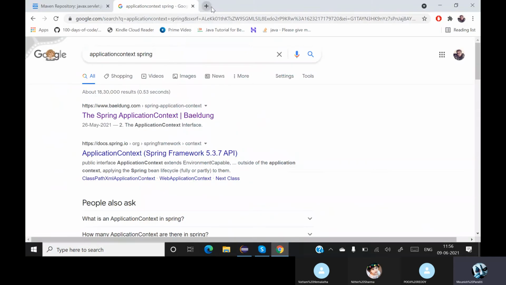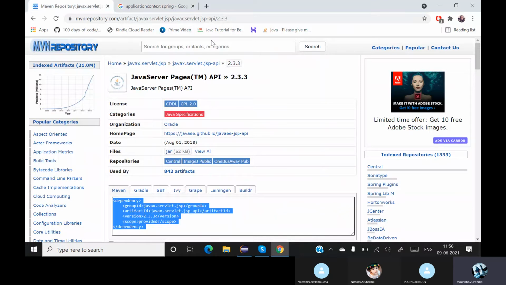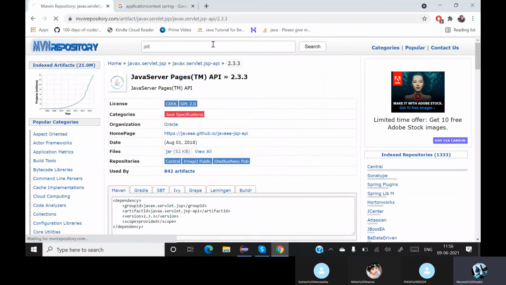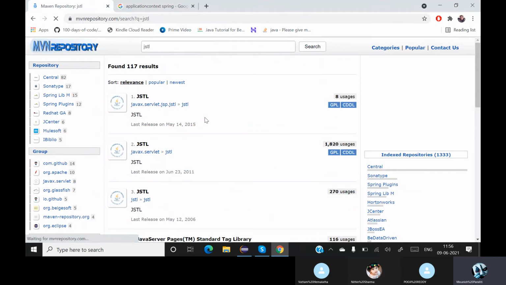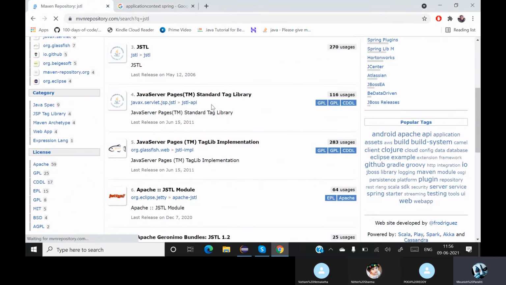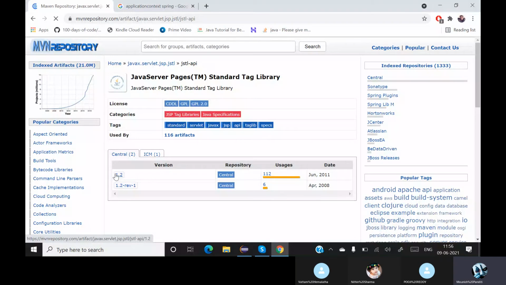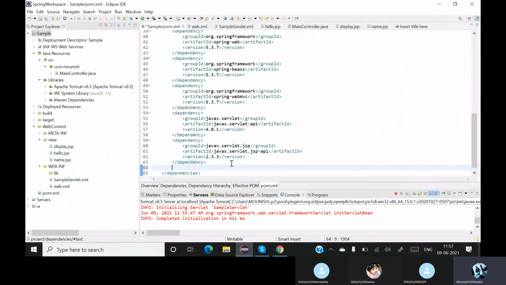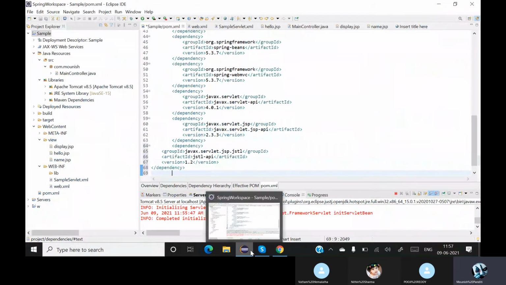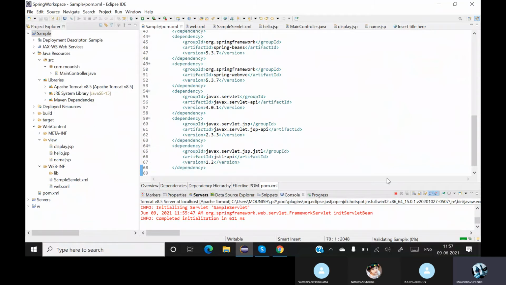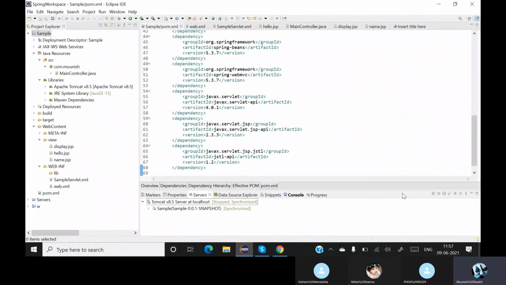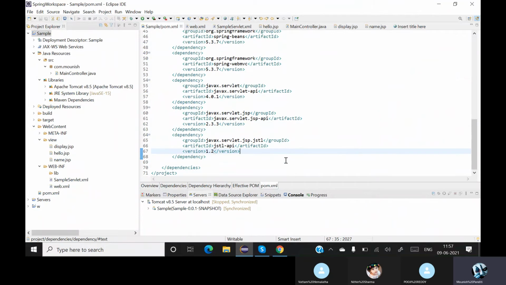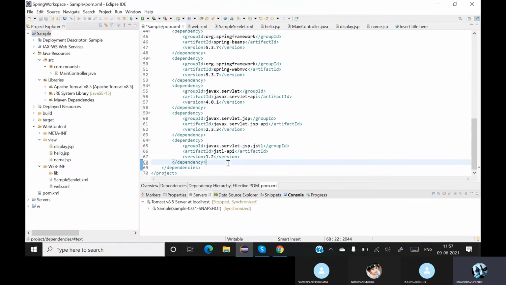So first, let us add those dependencies. Go to maven repository, search for JSTL. Inside this, just make sure that you are on JSTL API. All the rest of the things will basically not work. So copy this, paste it. You need another one also. We'll come back to that later. Save it. When you're saving it, make sure that your server is stopped.